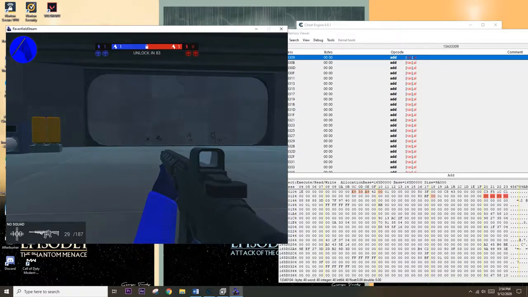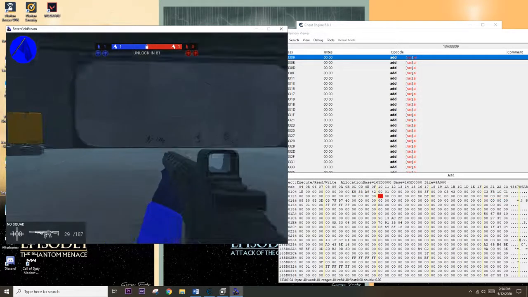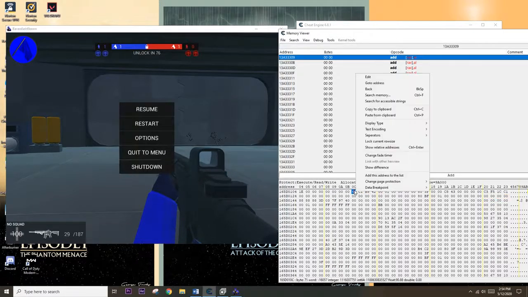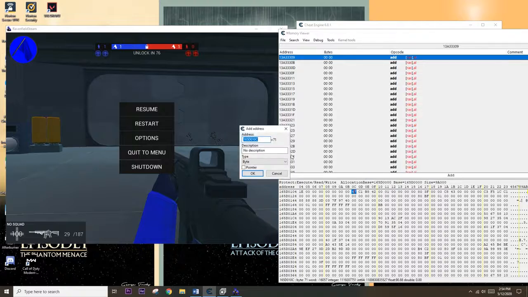So when we fire a weapon, notice how some values in the memory viewer are changing, and they're highlighted in red. There are also 4-byte values based on the spacing, so this probably means that they're numbers and not Boolean values, and we can add those addresses to our address list.